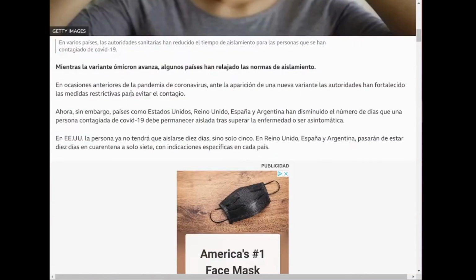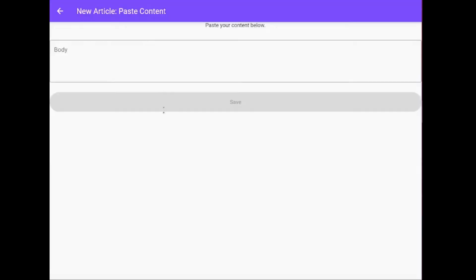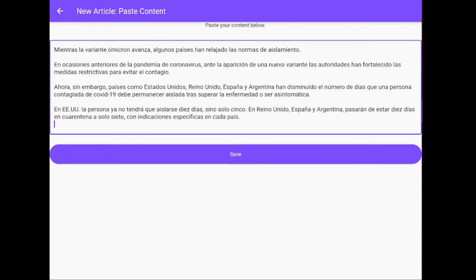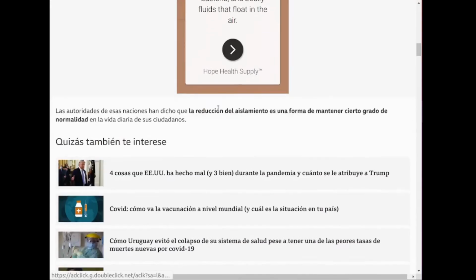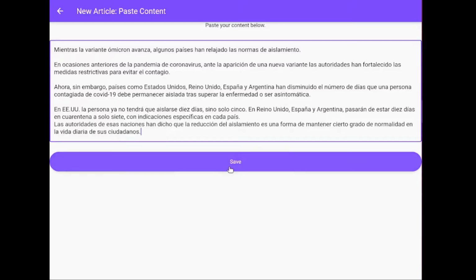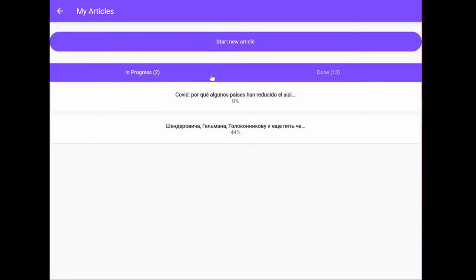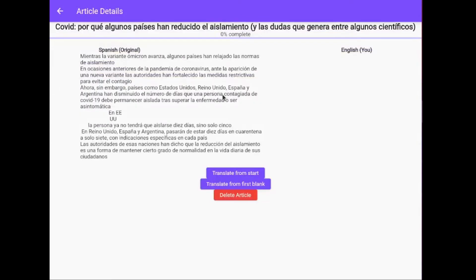So I'm going to go down here, and I'm going to copy all the Spanish text, paste it into the body, and I think I'm going to grab just a bit more. Yeah, see, there's not that much more to this article. That's all there is. And we'll hit save. It splits it into sentences, which we could get a little bit better here because it doesn't always split it correctly, but it's close enough for what we're doing. Hit save. It's now on my in progress articles, so I'm going to click on it.